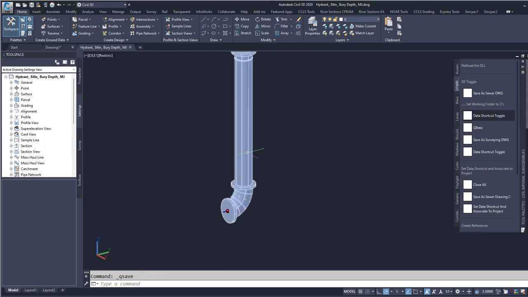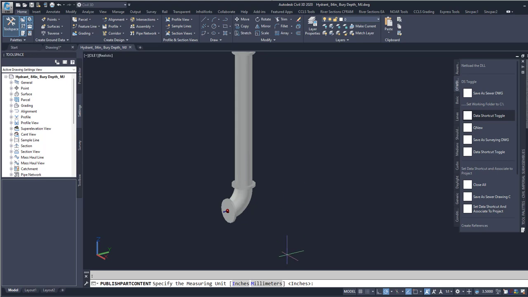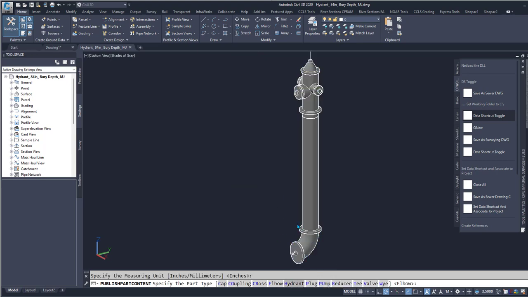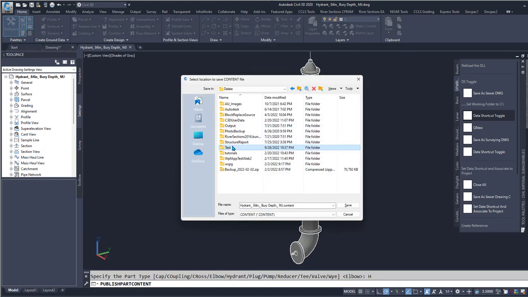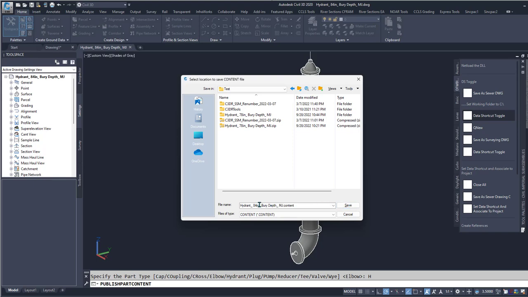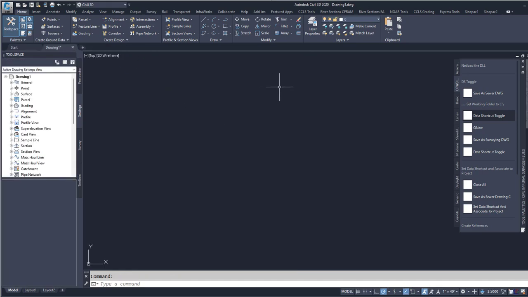And then I can save my drawing, and then I can publish part content. I can select the solid, I can select the line, and then inches, and this is going to be a hydrant. And then I can save it, and I'm going to put it in my delete folder, my test folder, and save it as the 84-inch name. And then I can go ahead and close this drawing.